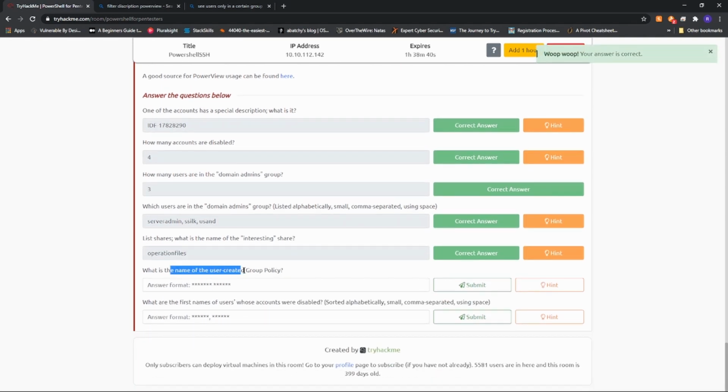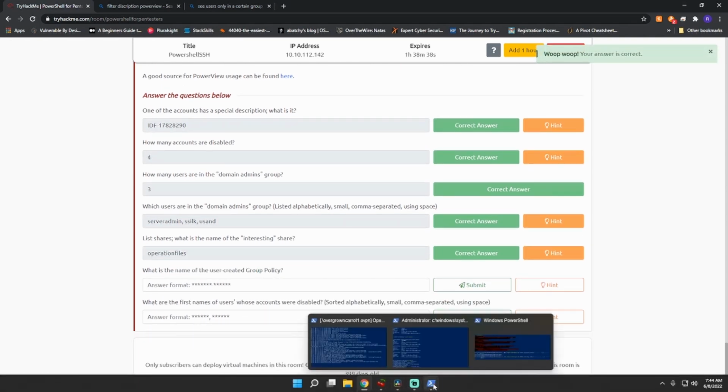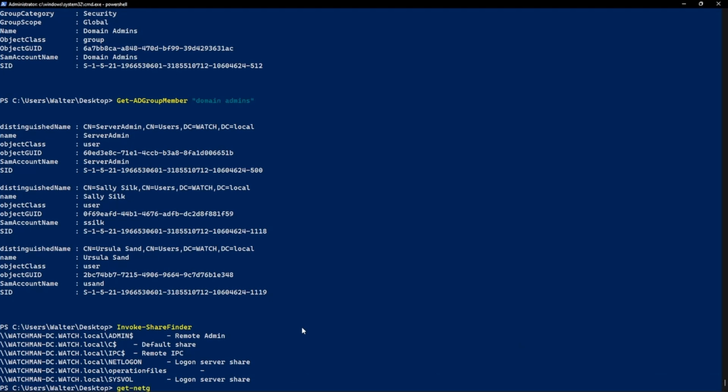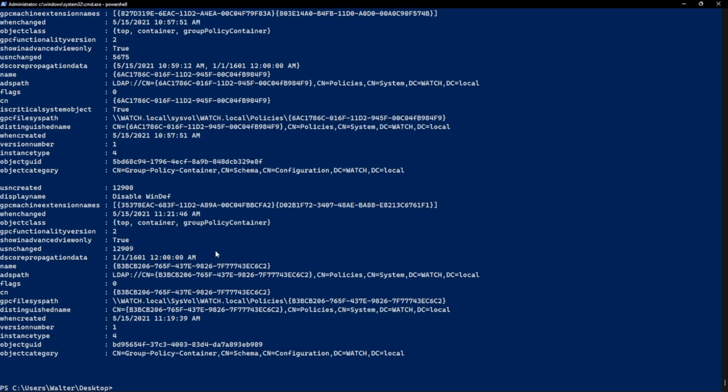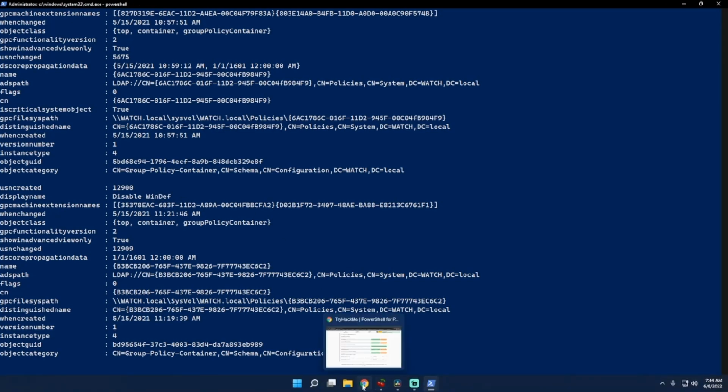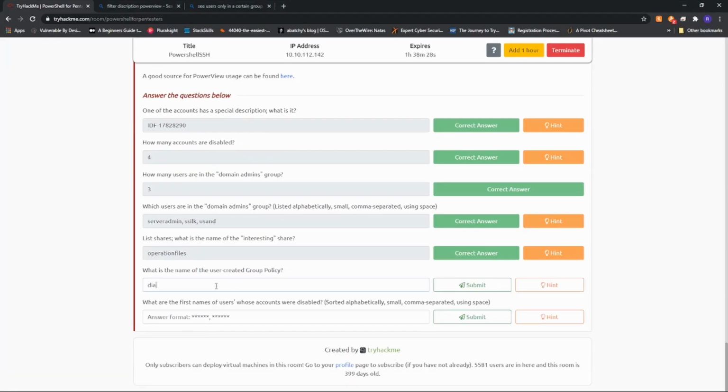What is the name of the user created group policy? We can do a Get-NetGPO for that. We can see the different group policies. It looks like Disable Win Def. Looks like that. Disable Win Def.